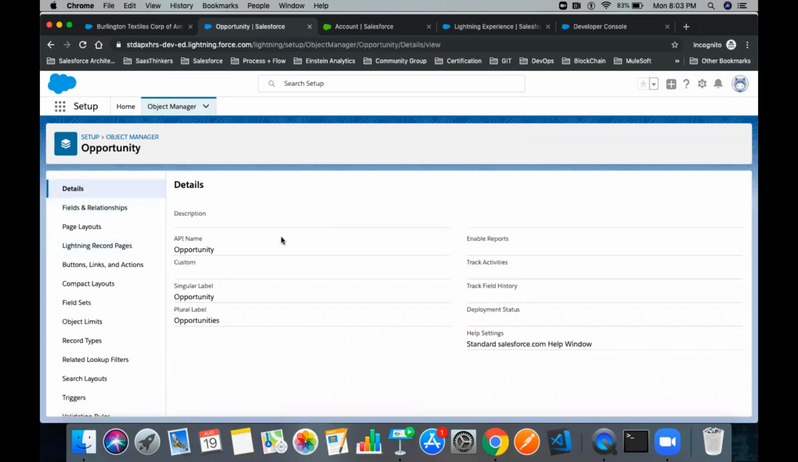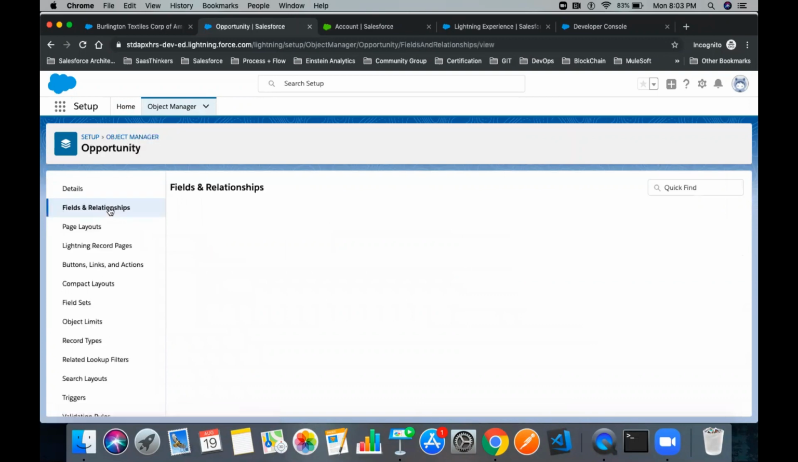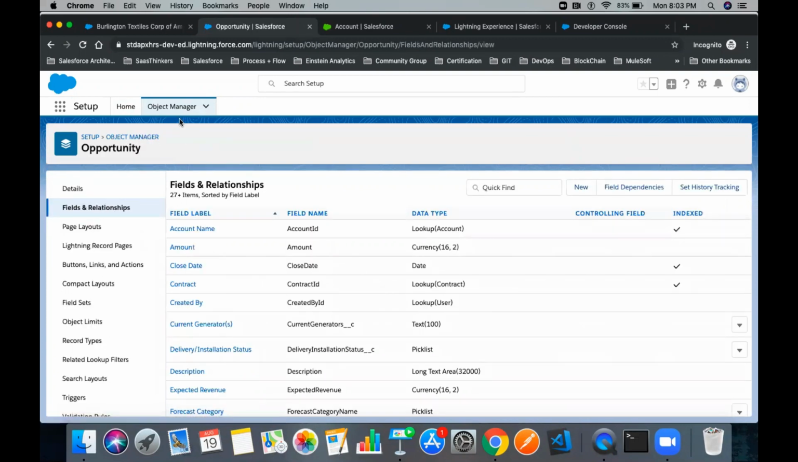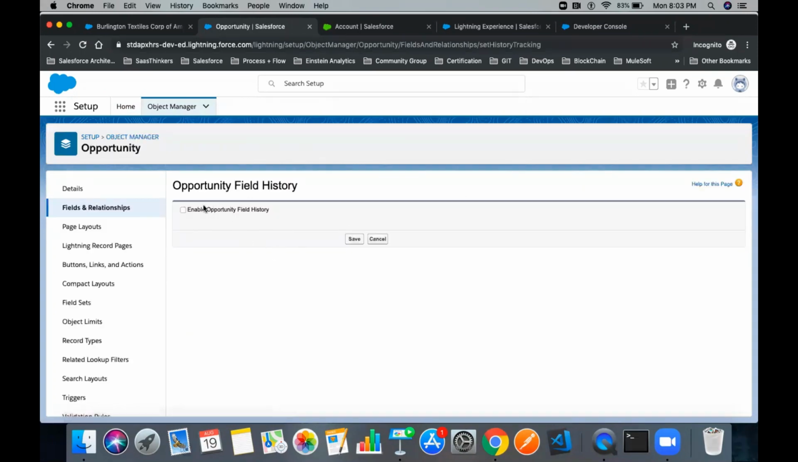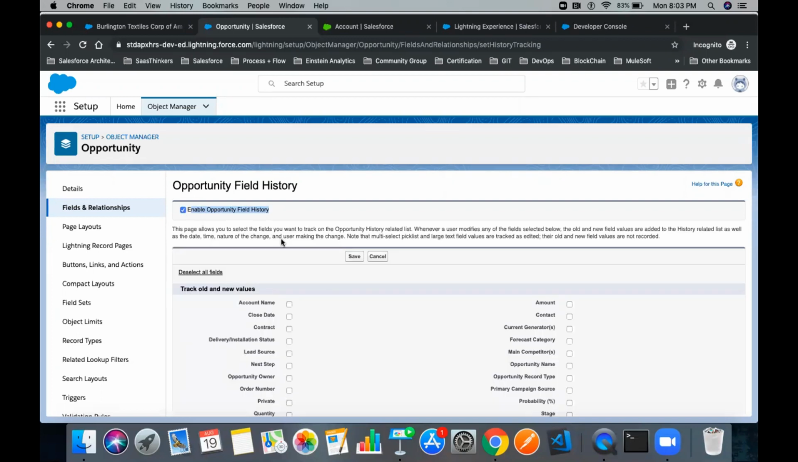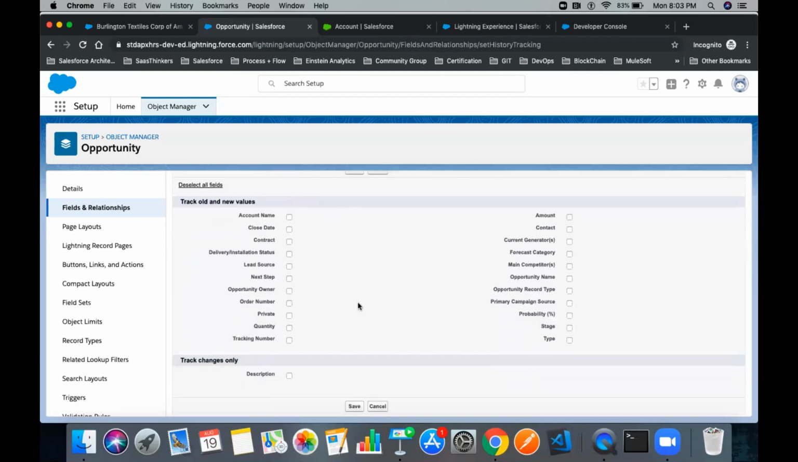So for that, what we need to do is go to that object from Object Manager and then go to the Fields and Relationships section, where you will see a button called Set History Tracking. Click on that. Then you will see a checkbox that you need to enable, and after enabling you will get a list of fields where you can enable field history tracking.